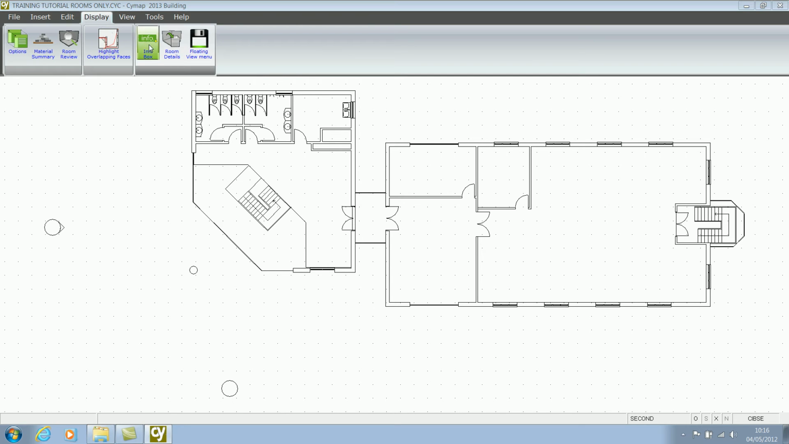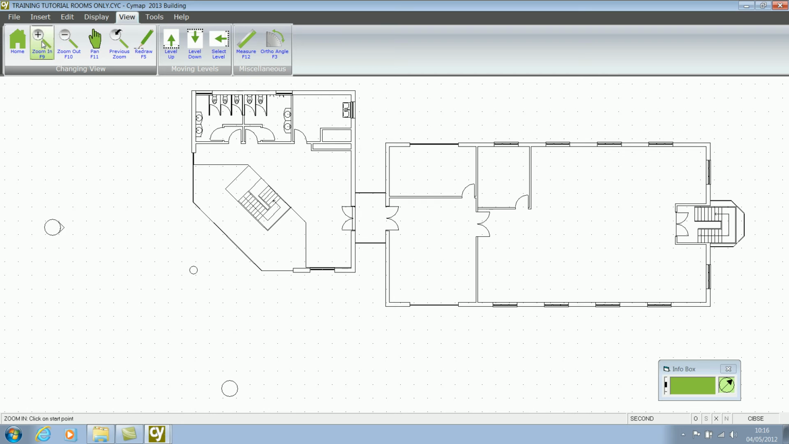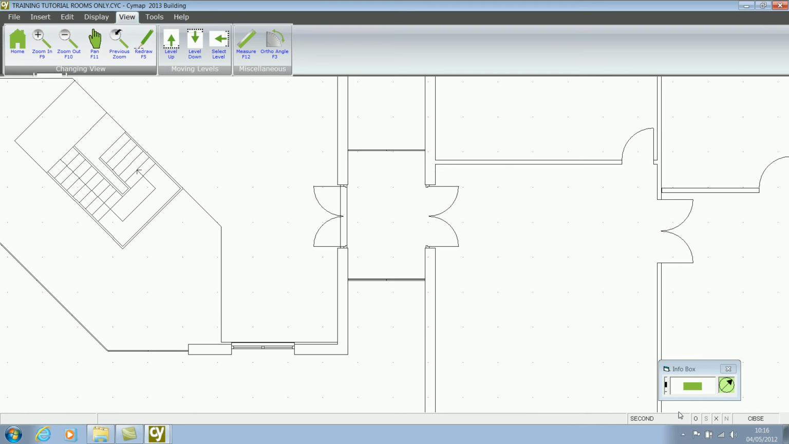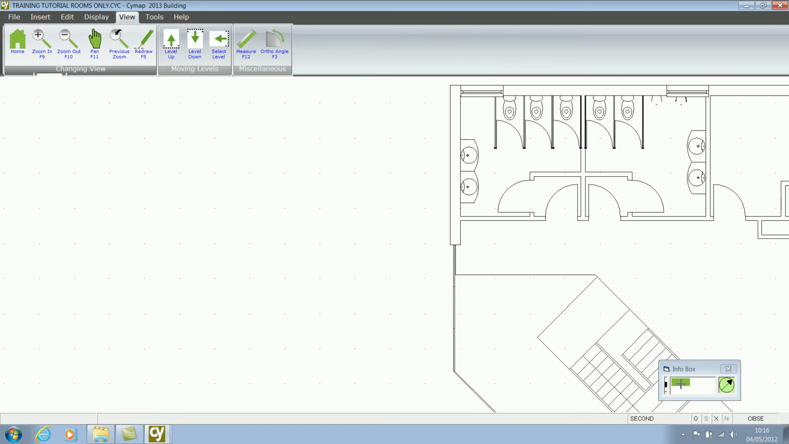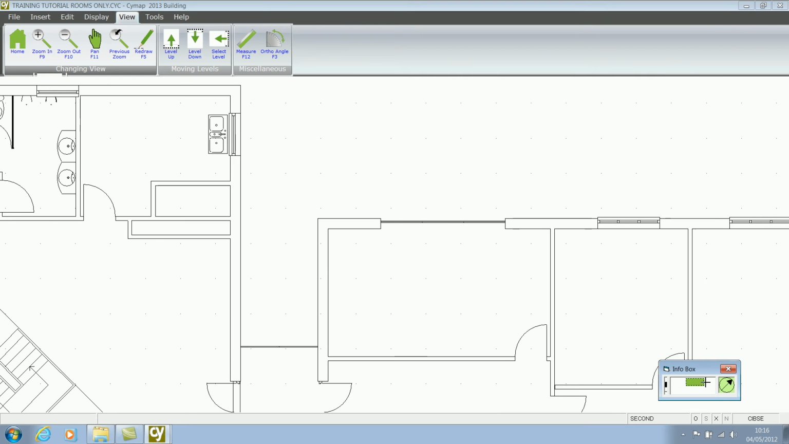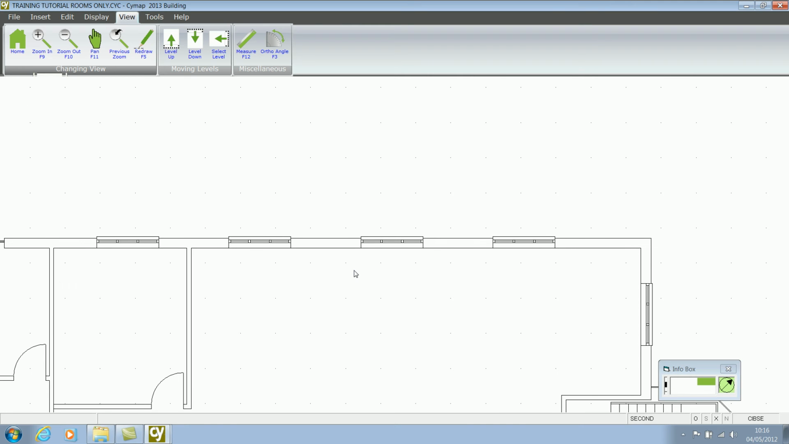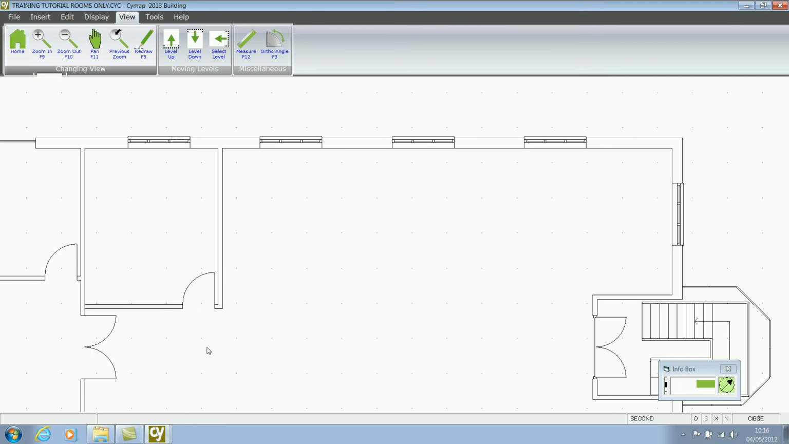You can also show your information box. This enables you to see on the layout the orientation of the building. If I zoom in, this shows me whereabouts on the layout I am. And I can pan around the building by just dragging and dropping this little box, or I can just push the wheel on my mouse and drag my layout around.